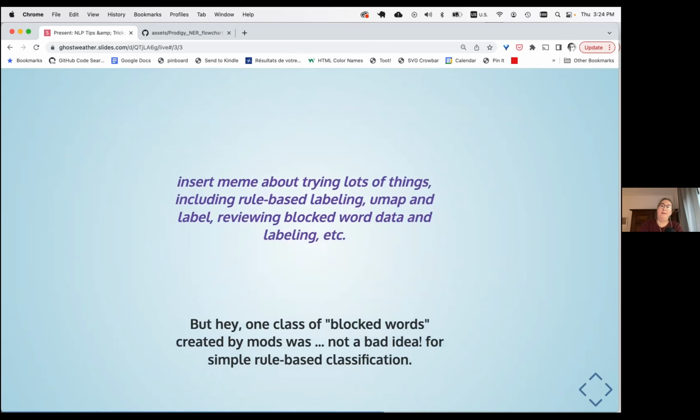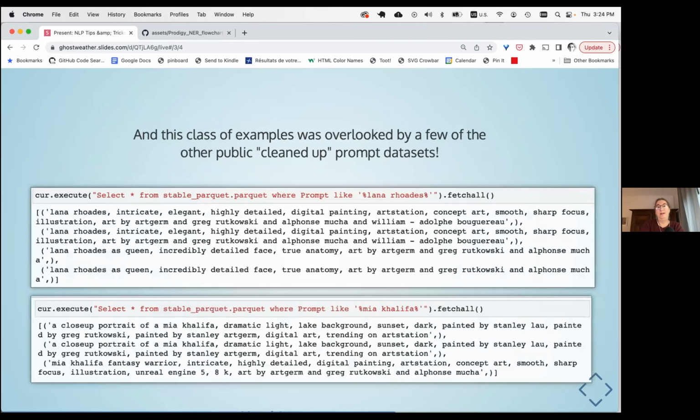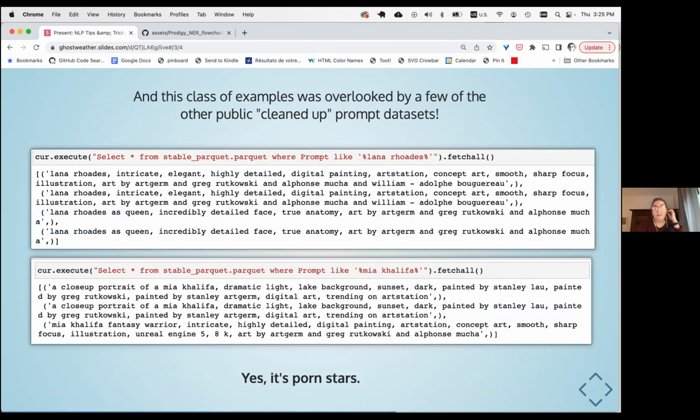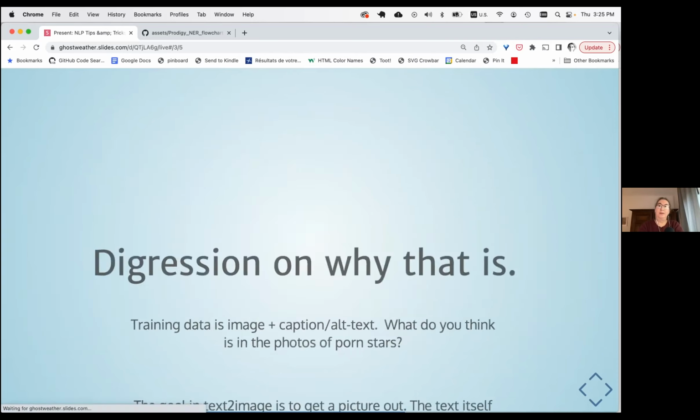It turns out that one of the things that some of the moderators dealing with this data were looking at was mentions of porn stars. It turned out that was actually not a bad idea. In fact, in a lot of the cleaned up repos of this kind of data, the porn stars are still in there because nobody thought of ruling them out as content problems. So for instance, in this data set I was looking at.